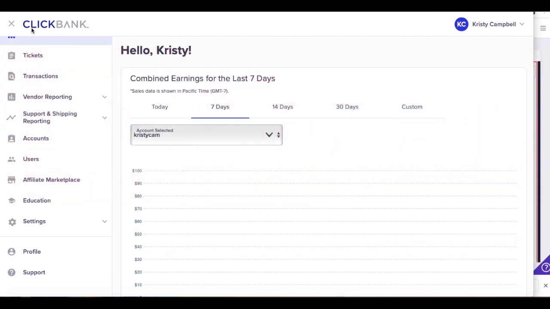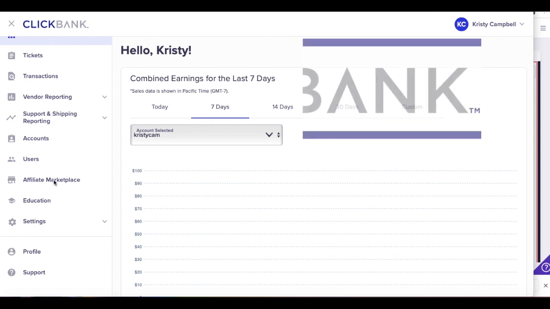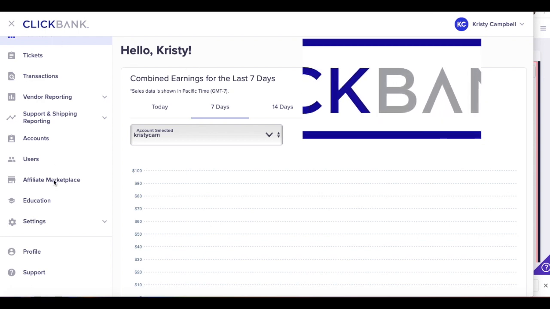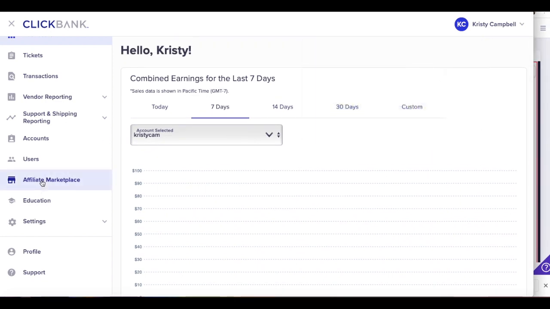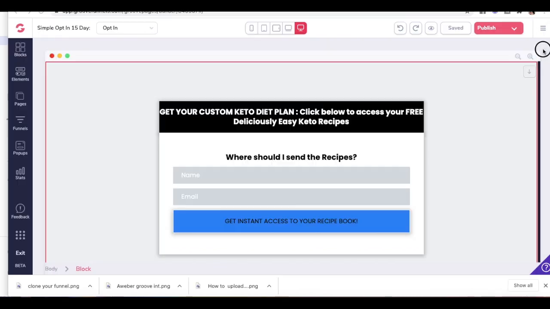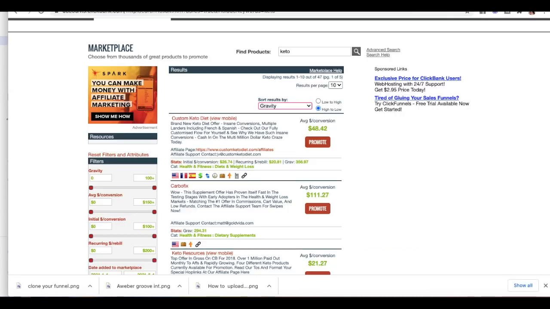So here we are. You have to create your own ClickBank account. If you haven't done so already, do so over at clickbank.com. Once you've registered, you'll come to your homepage here. We're going into Affiliate Marketplace. Inside of the marketplace, we're actually going to find your niche.